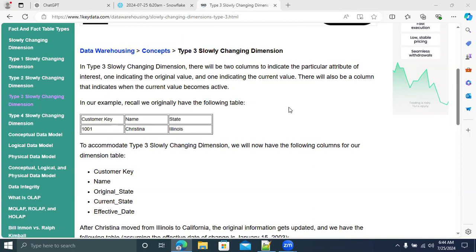In type 3, you can preserve only the partial history. If you want to preserve the full history and versions, you can go for SCD type 2. But in SCD type 3, you can preserve only partial history. Now I'm going to give an example, then you will understand everything. It will be clear for you.